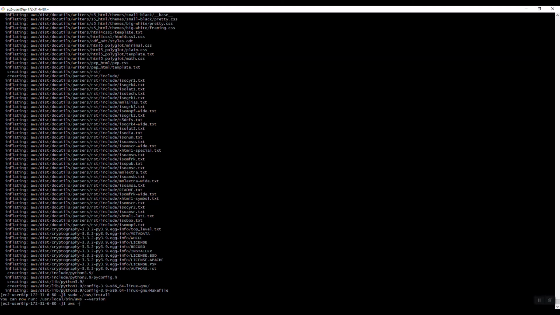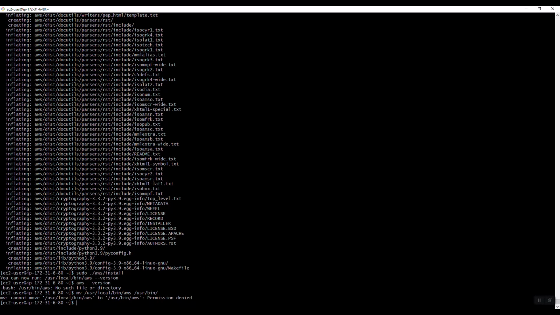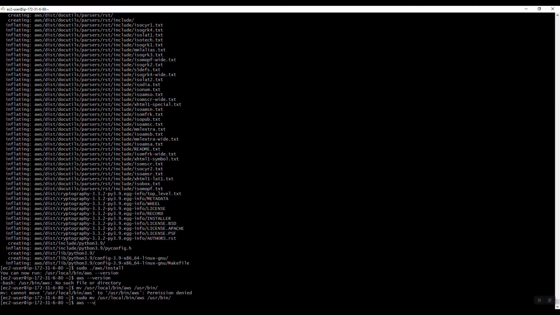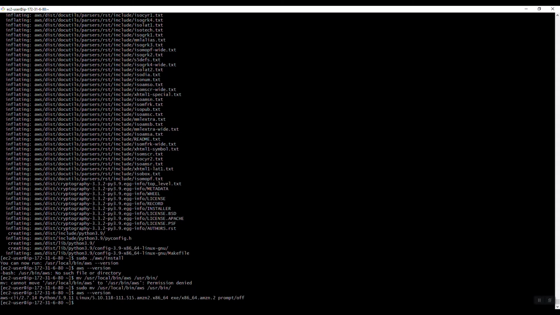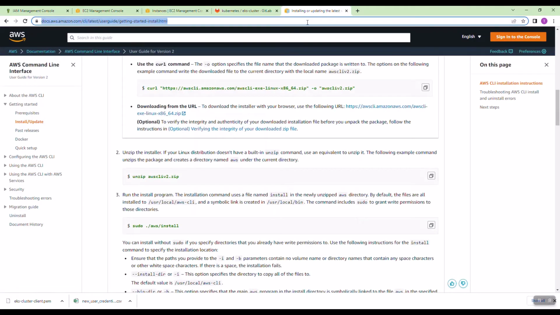Okay, now you run aws --version. Okay, it is installed in the local bin directory. You can just move it from usr local bin aws to usr bin. Give sudo, now aws --version. It is 2.7. Okay, AWS CLI is installed.